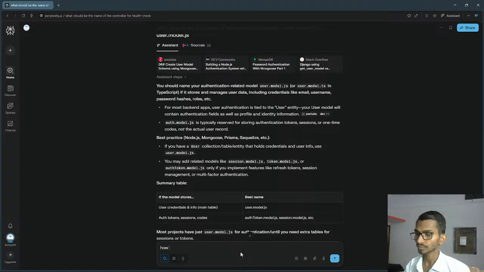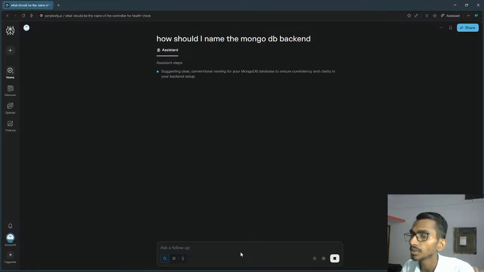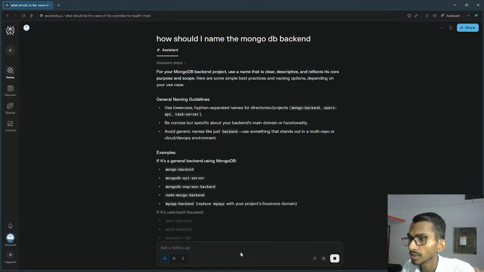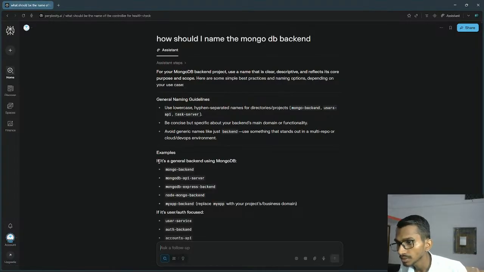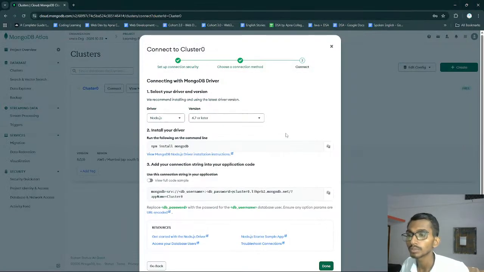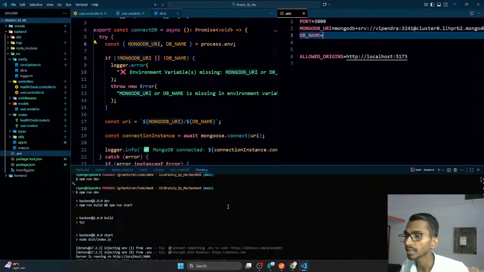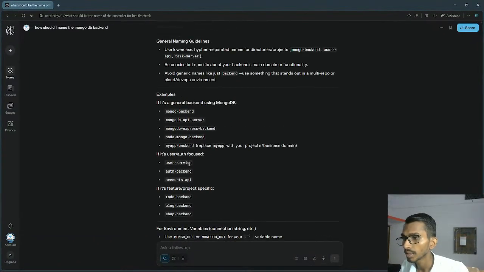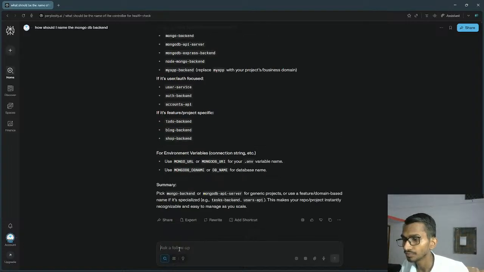How should I name the MongoDB backend? Let's see how it's going to be. Task server. So naming the backends is the general backend using MongoDB. Naming them like this is a better option, right? Good to know that. Environmental levels, this is to do backend, so I can make it MongoDB. Oh, that is backend. Come on, I'm talking about database. Backend, that is my bad.